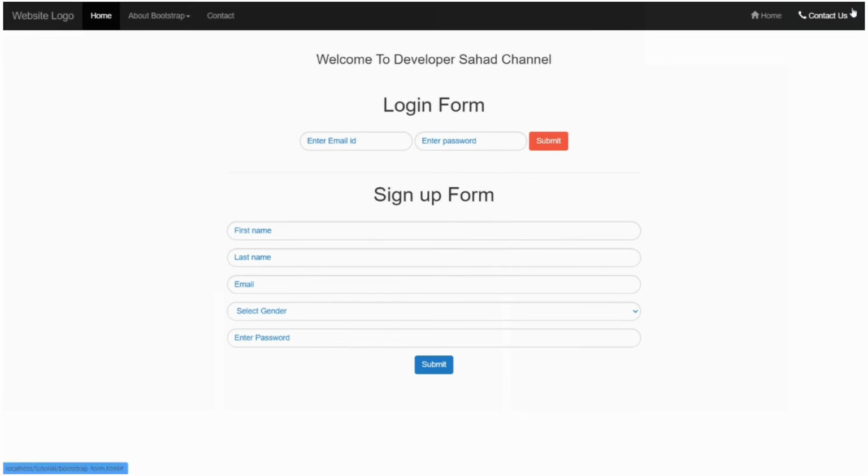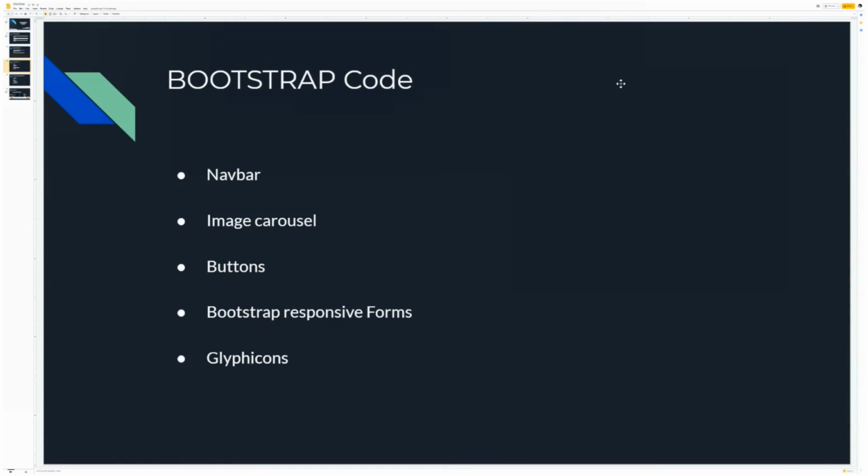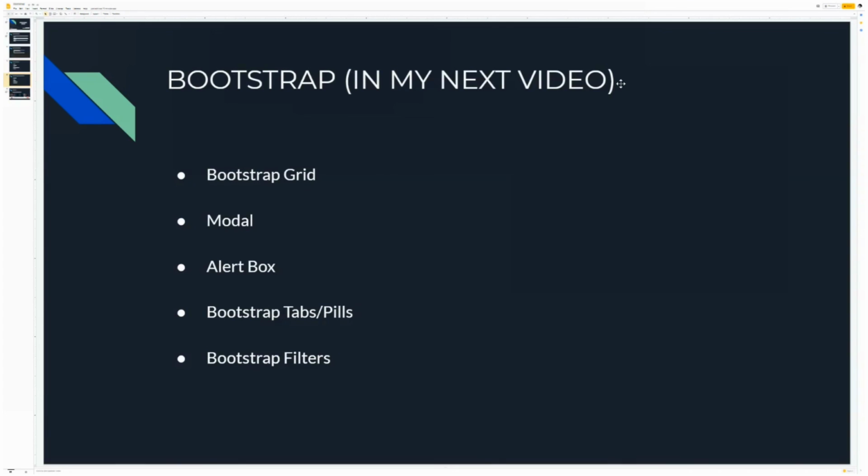That's it guys. In my next video, I will discuss Bootstrap Grid, how to give a proper grid on large screens, middle screens, mobile screens and tablet screens, and also how to add a modal, alert box, Bootstrap tabs, and then Bootstrap filters.